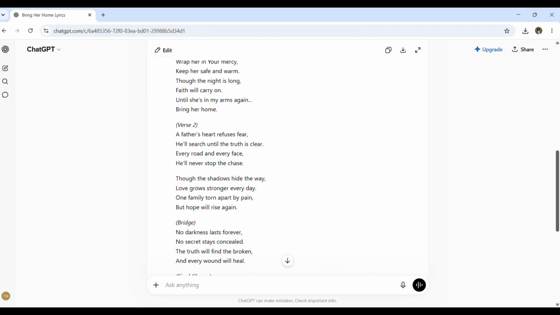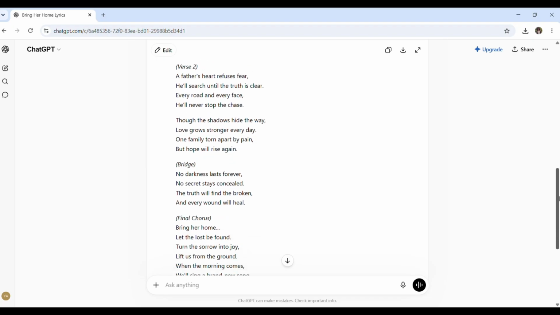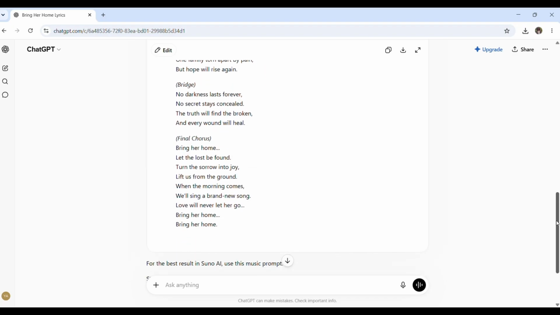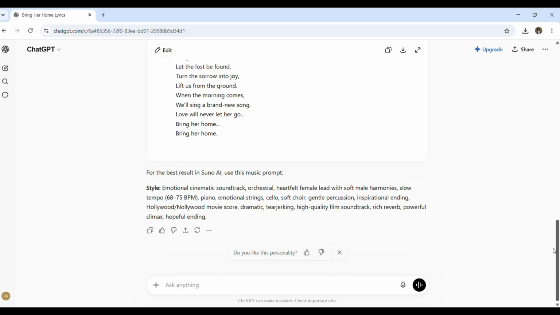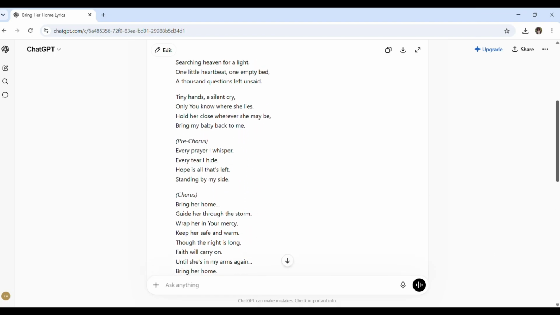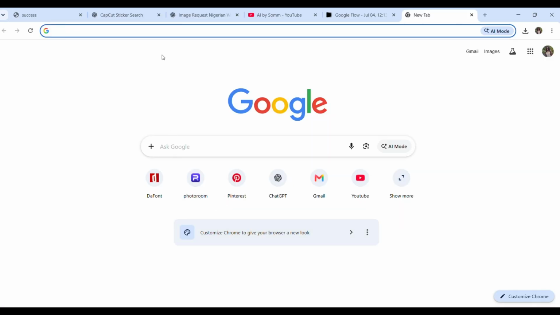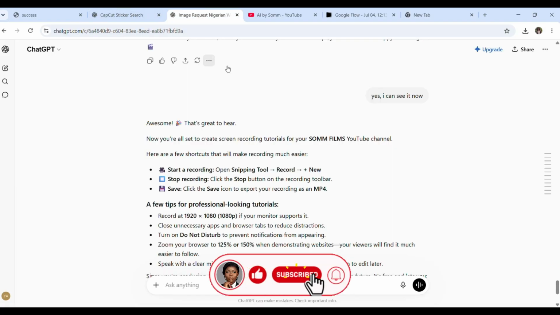And very important, ChatGPT will give you the style. The style is very important when you are generating your song so that the AI will know the exact type of song to generate for you. So this is option one, but I like having options. So I will compare, I will know the one that is better. I just like having options.